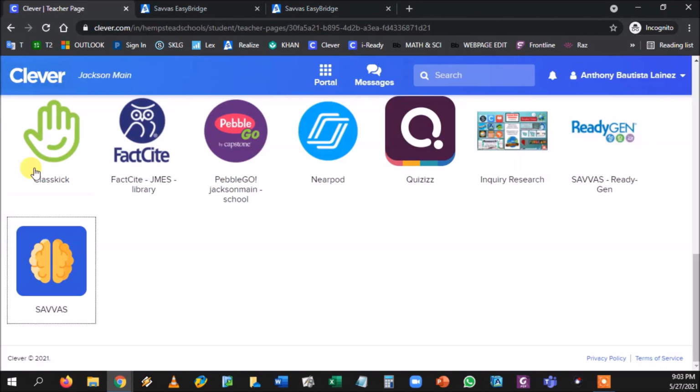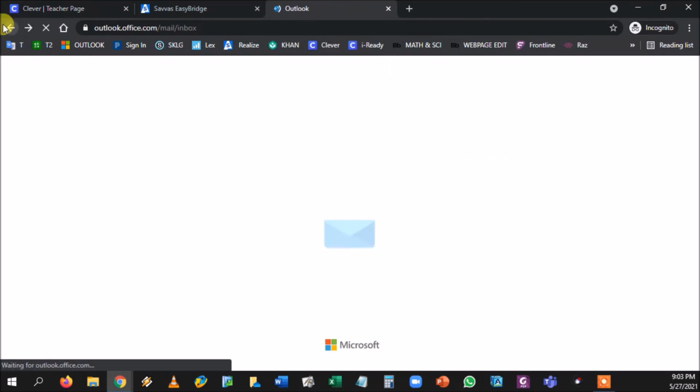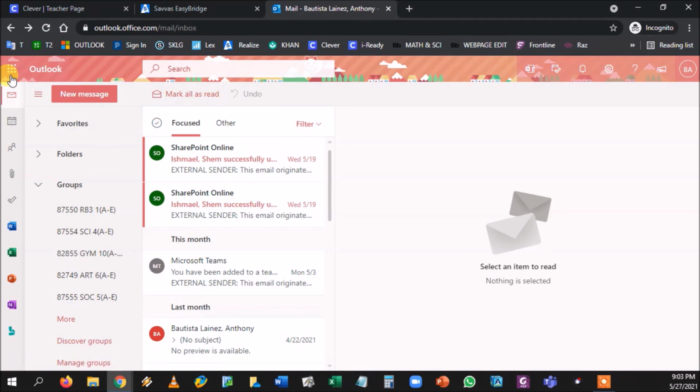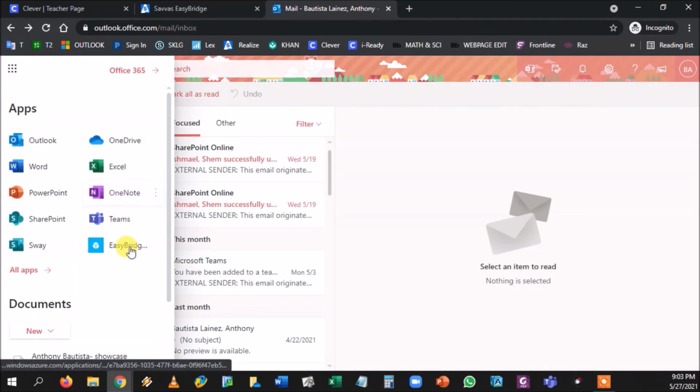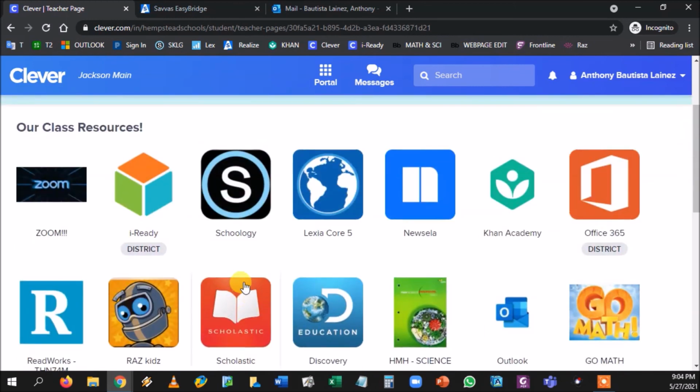So again, you can add it into Clever, or you can have students add it to their Outlook 365 waffle. And that'll make it simpler for them to access it and simpler for you to access it. And it's one less username and password that they have to worry about. And it'll keep things nice and orderly.